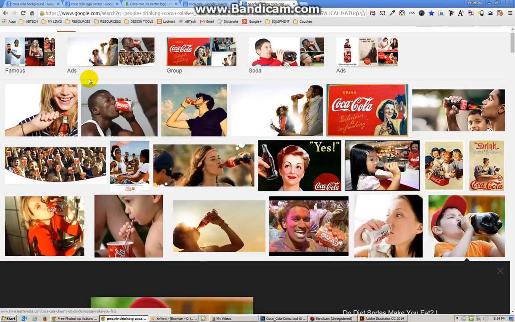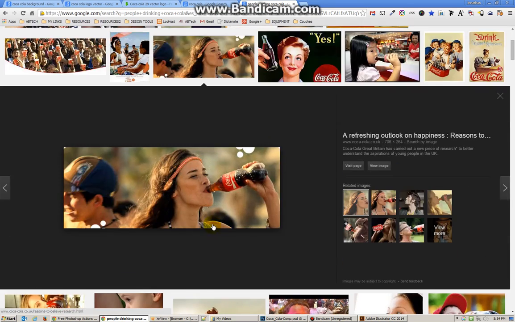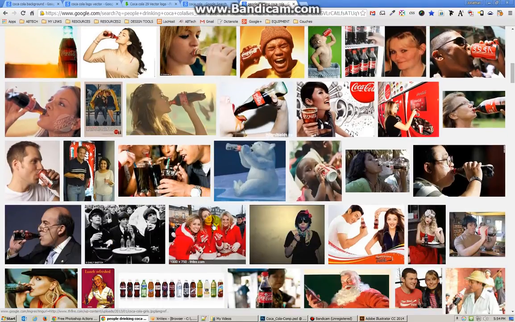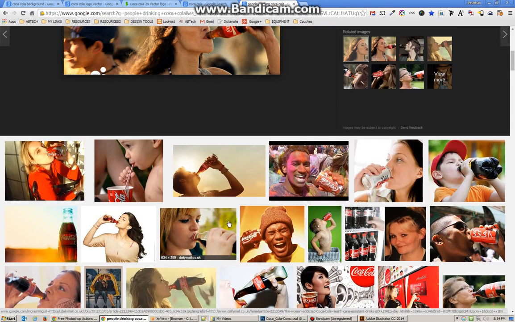Now the problem with people drinking Coke is that every single image is a different size and a different shape, and I want them all to be the exact same when I actually use it on the website, or on the little comp that I'm doing. So that's going to bring us a challenge.